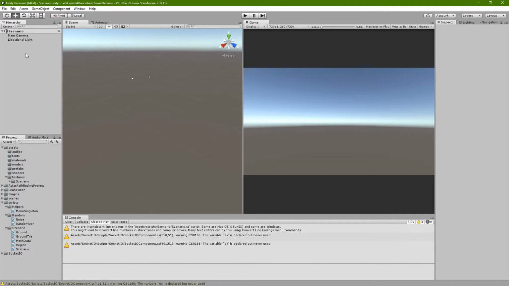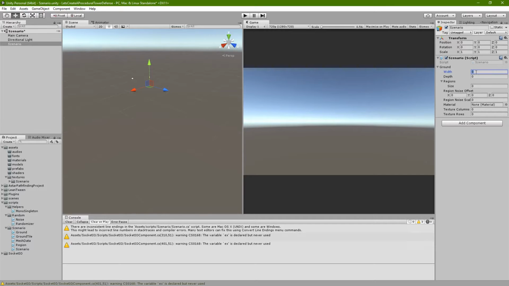Okay, now we need to create a new game object, name it scenario, reset its position and add the scenario component to it. Set the width and the depth to 30 and for now just add one region to it. Set the texture row to 0 and the tile count to 5. Set the noise scale to something like 0.15.